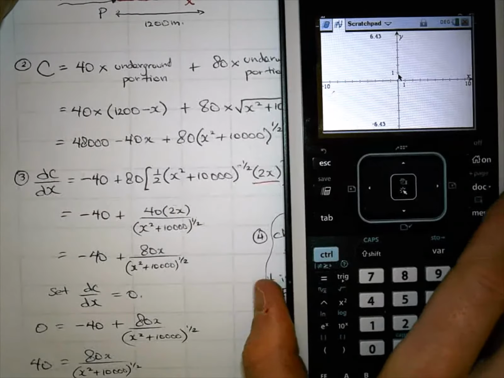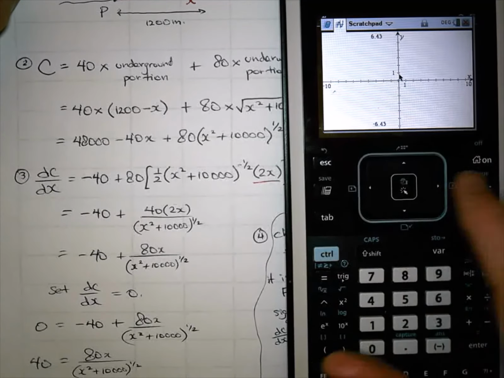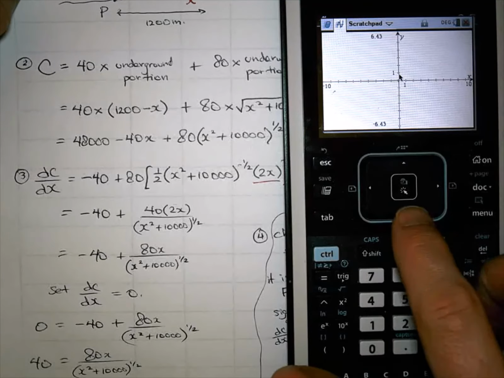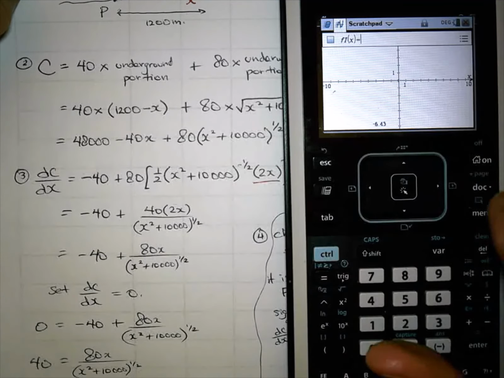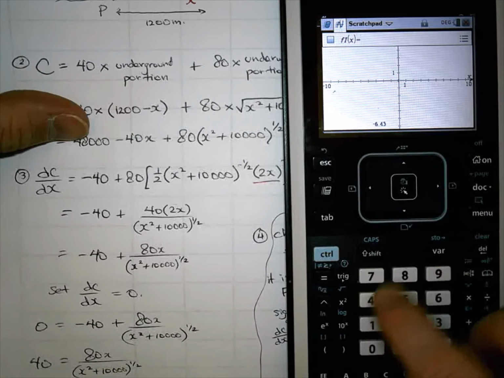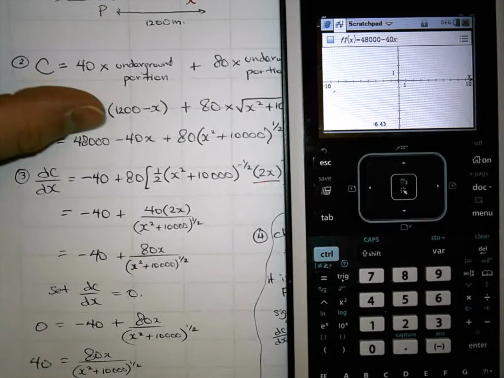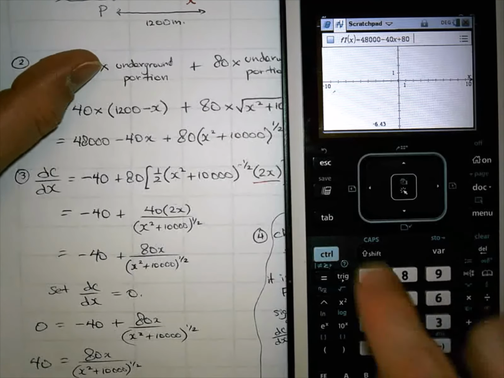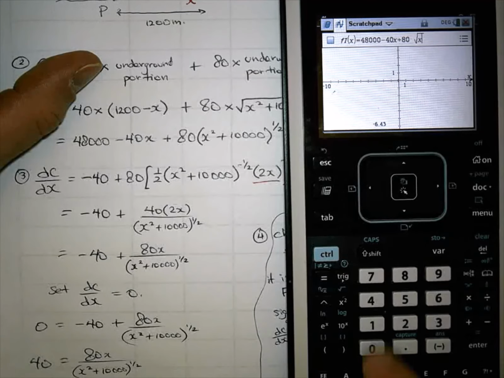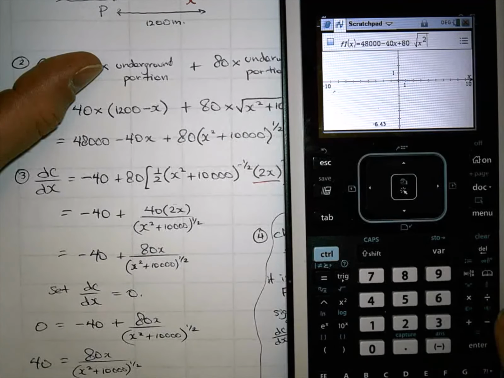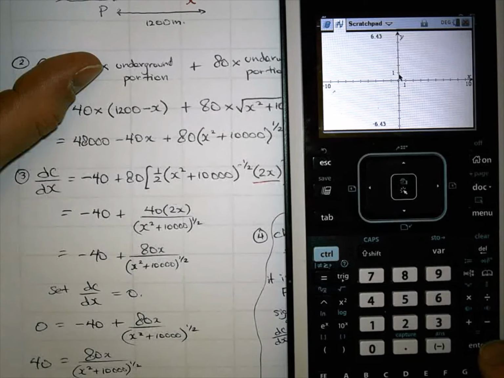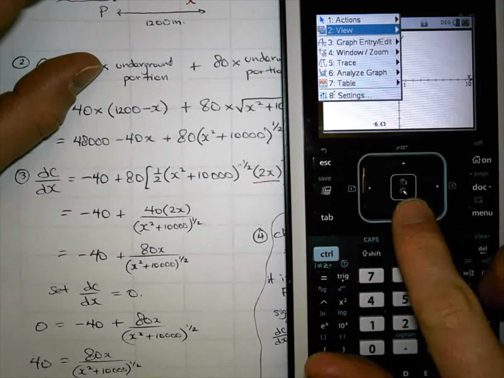So this is kind of a little calculator review for you. First thing would be to go to graphing mode and graph the function that you found. So I'm going to press tab and graph that's 48,123 minus 40x plus 80 times the square root of x squared plus 10,000. So there's my function. No, I don't see my function. Oh, my calculator's broken. No, I have to change my zoom.